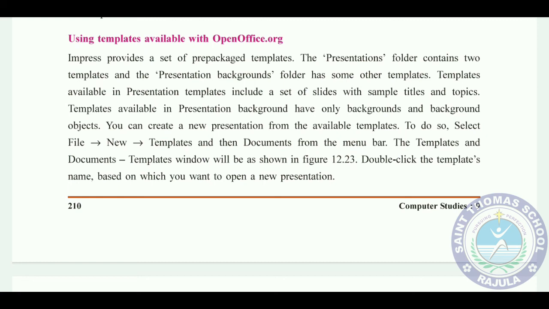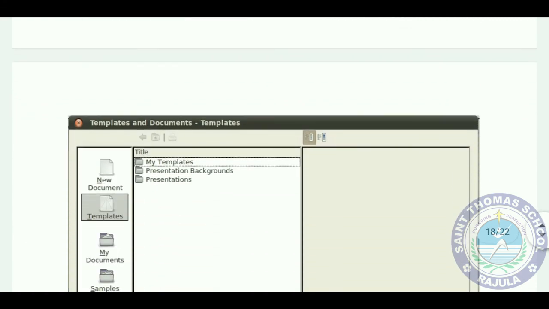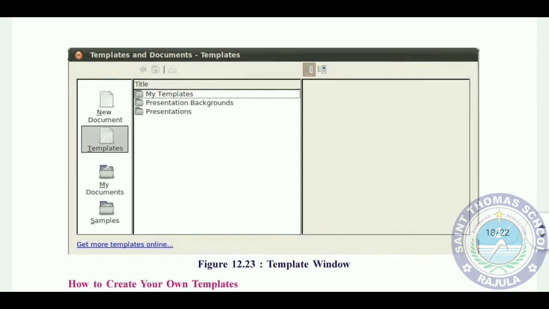So here it has one tab that is named Templates. In that, two folders are there. One is Presentations and one is Presentation Backgrounds. In Presentations, two templates are available, and in the Presentation Backgrounds folder, it has some other templates.